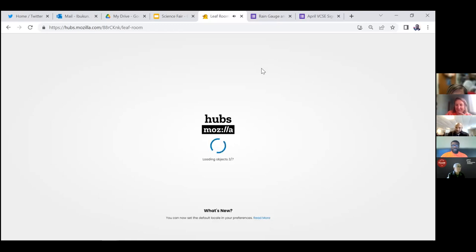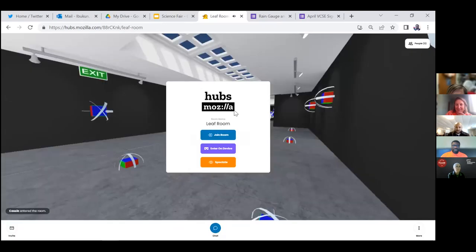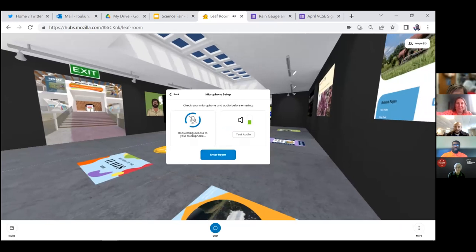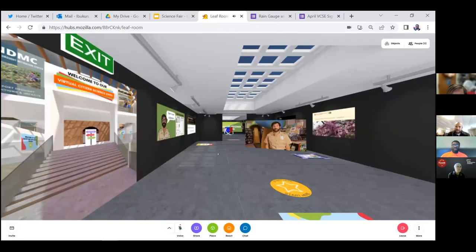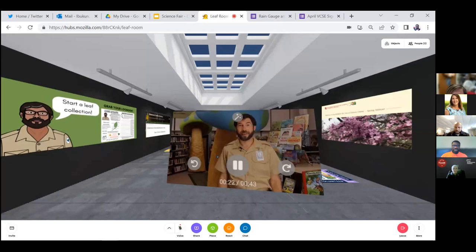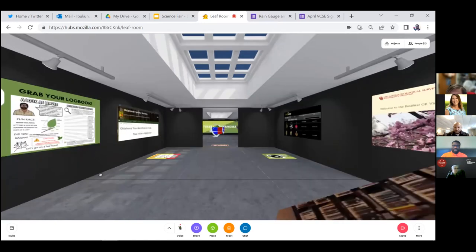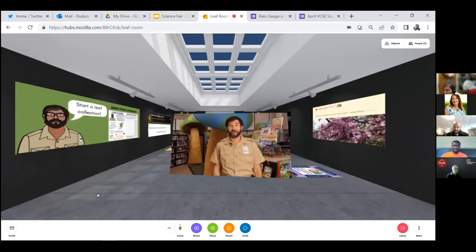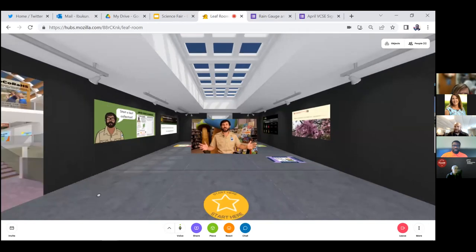Similar to how we entered the main hall, you go through the same process, but your name and your avatar will be the same. So you can just enter the room and then join. So here is the leaf room. Once you're in there, you have a video of Heat right in front of you. It should automatically play. If it doesn't, feel free to click it and listen to Heat introduce the room.